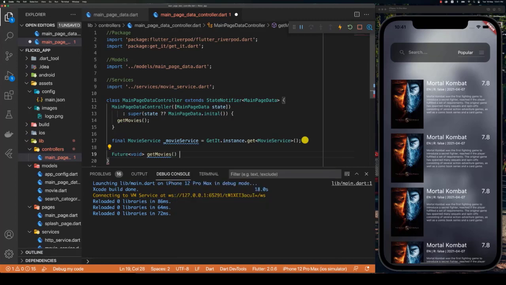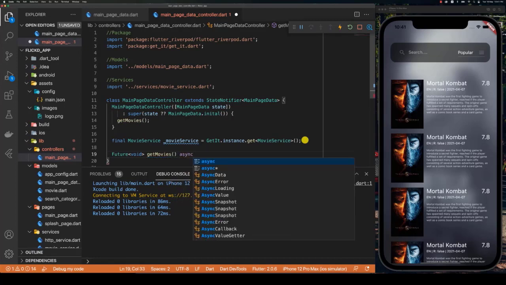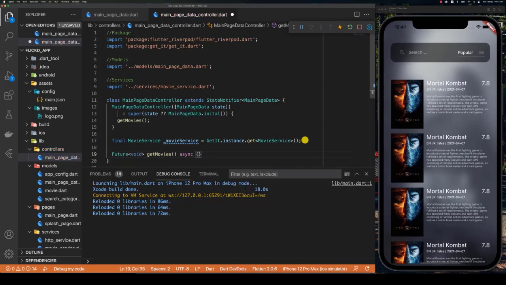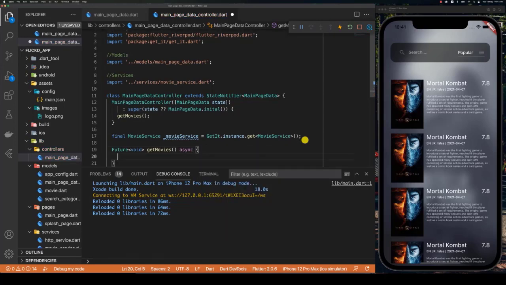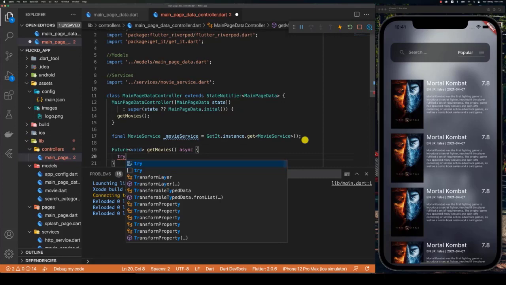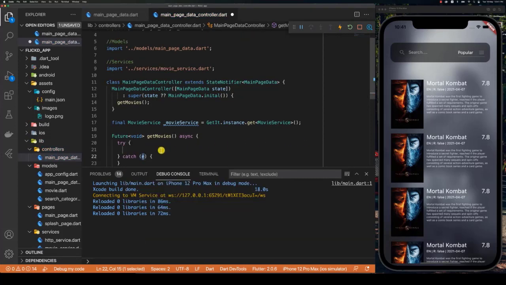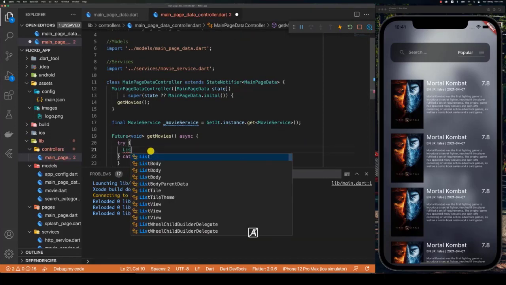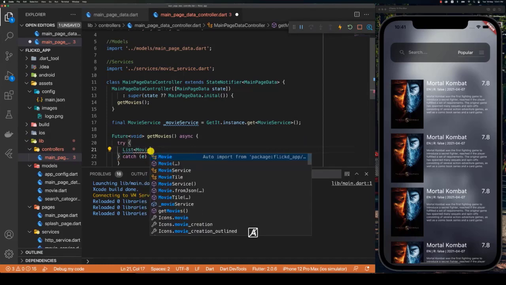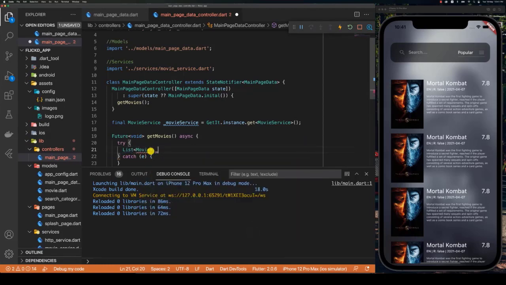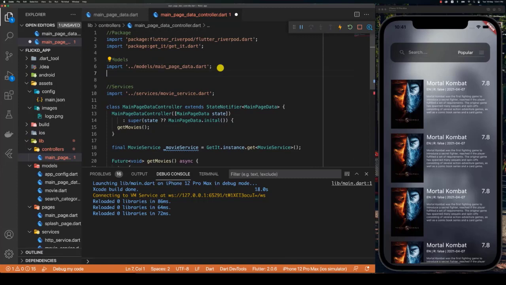Because getting movies is an asynchronous operation, that's why we're saying that this function is going to return a Future, but that Future is going to be nothing. And then inside of here, I'm going to have a try catch statement. And inside of my try statement, I'll try to get a list of movies. So I'm going to do movies equals _movies, and then I'll do this. And then I have to import the movie model as well.